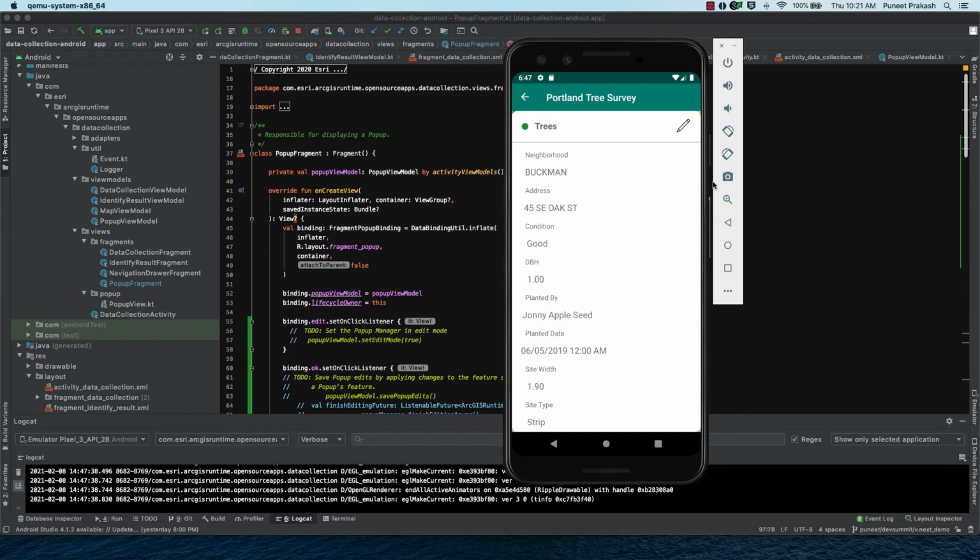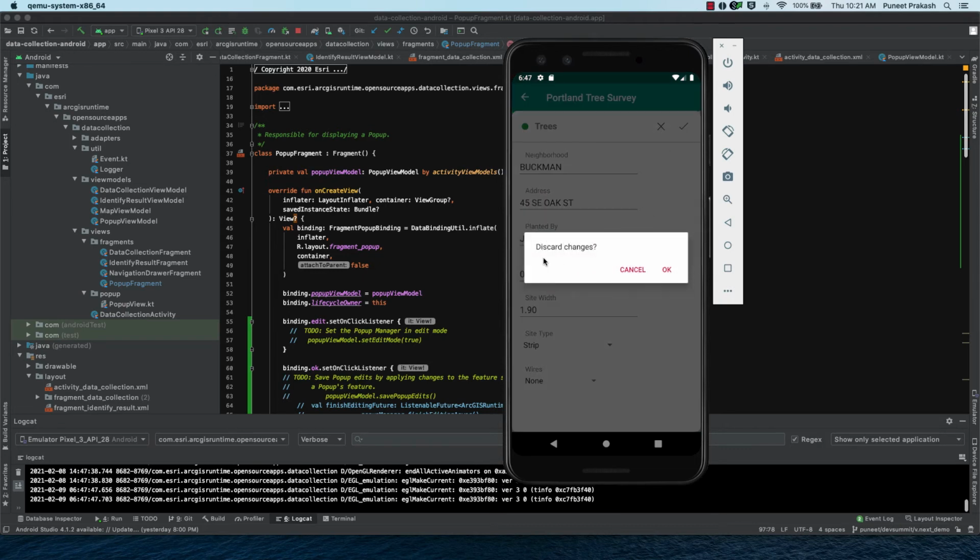At this point, the user can decide to click on the edit button and edit the editable fields that are available for this feature. After making the edits, the user can decide to click OK to save these edits or to cancel the edits. For the purpose of this demo, we're just going to cancel the edits at this time. And here we are given a pop-up again in a dialog to confirm discarding the changes. We're going to press OK on it and move forward.